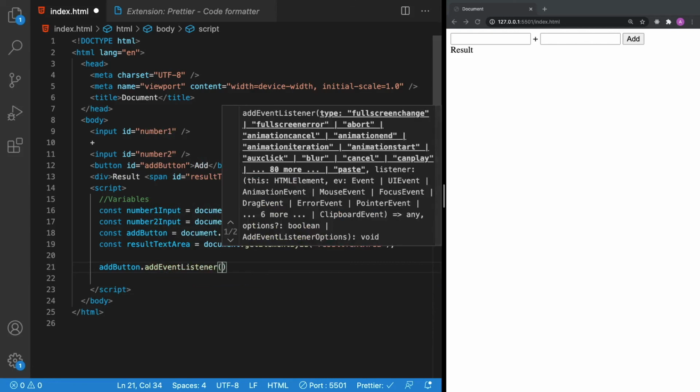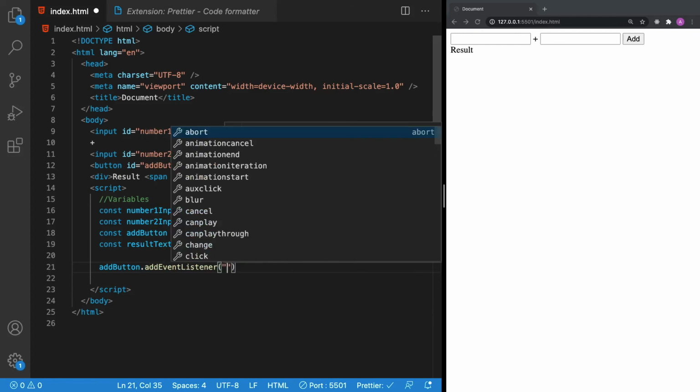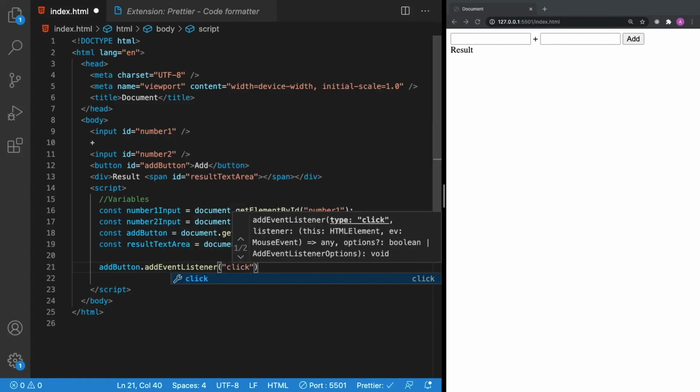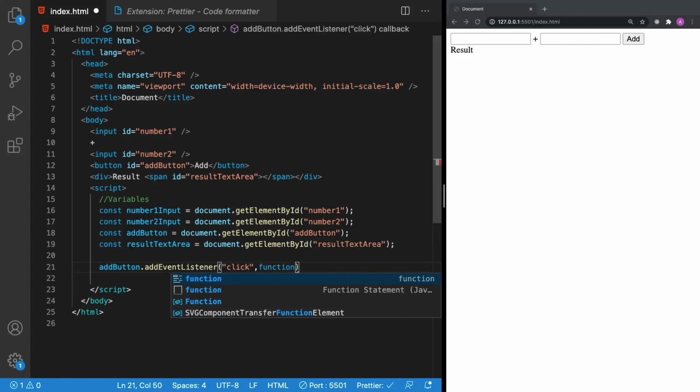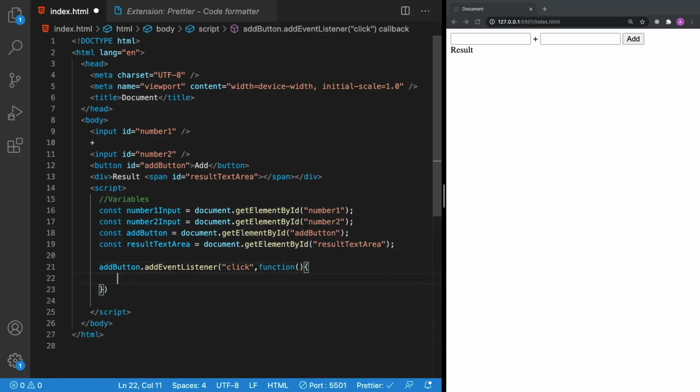Now, we need to give it two arguments. One is, what are we listening for? We're going to listen for a click. You could listen for a double click. You could listen for a mouse over. You can respond to different events that you can add to any element in HTML. So this first part is, what event are we listening for? We're listening for click. Good. Then we need to give it a function. So I'm going to give it a function over here. That function will be executed when click happens.